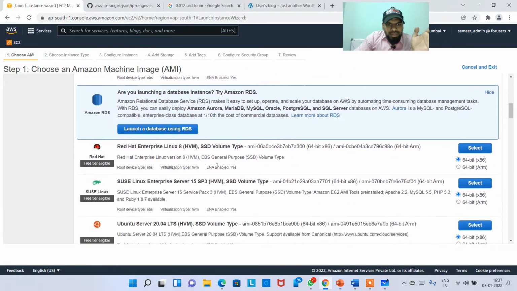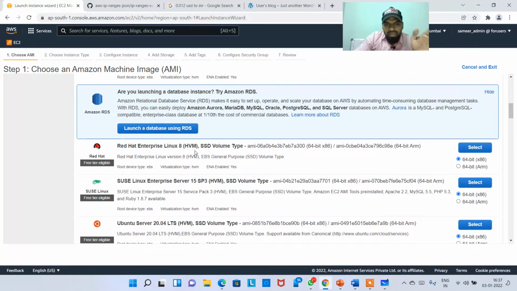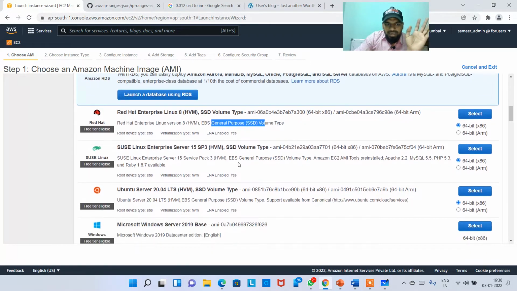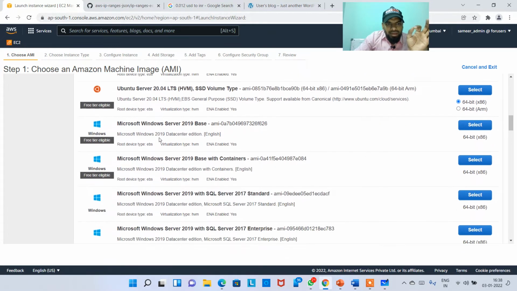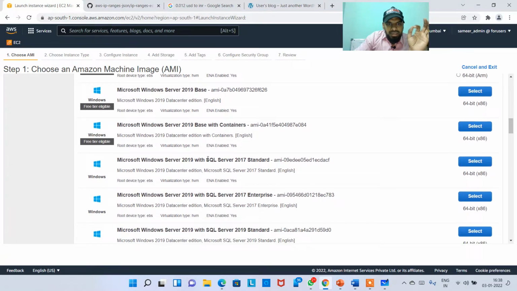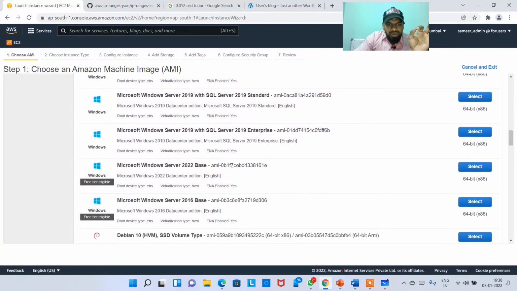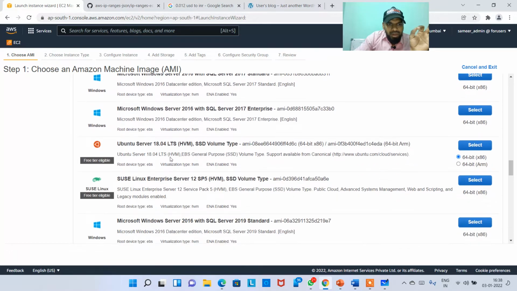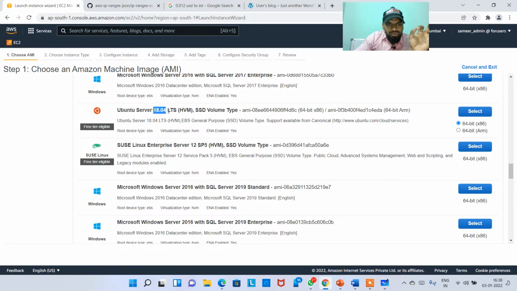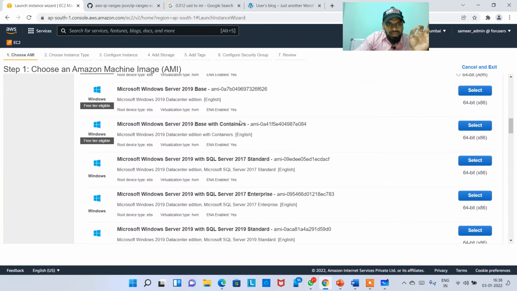So Mac OS we have 12, 11, 10, and then Red Hat bare metal. You don't have any extra software. You just get only the Red Hat version 8, and then the EBS volume type. That's it. And SUSE also we have, Ubuntu also we have, and the next one is Windows 2019 base. So a lot of Windows are here, and then Ubuntu 18.04.